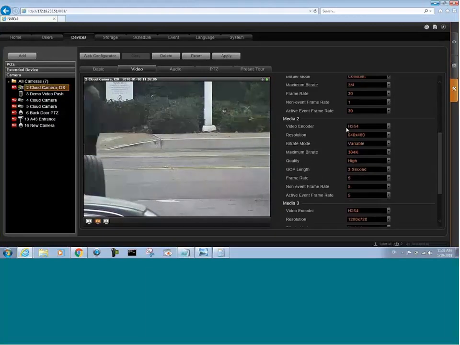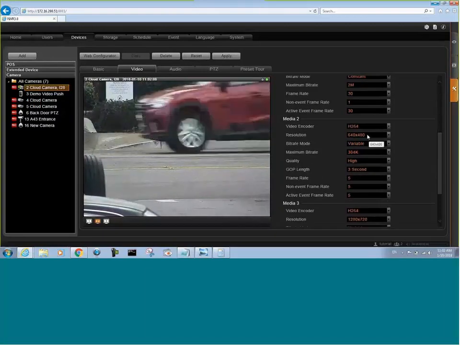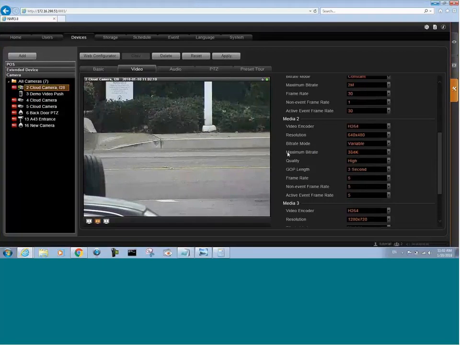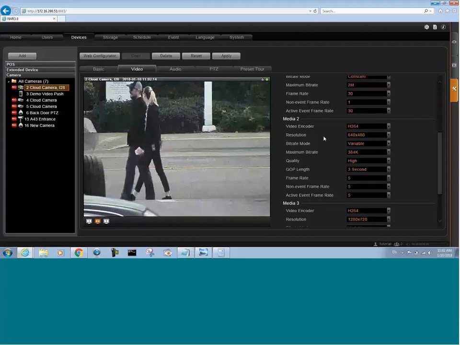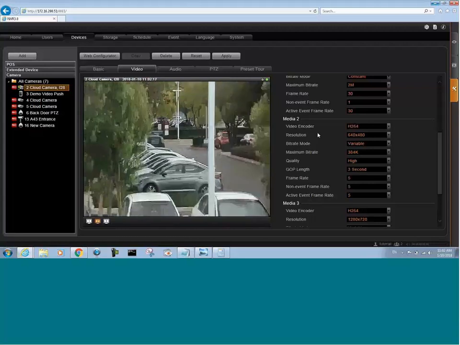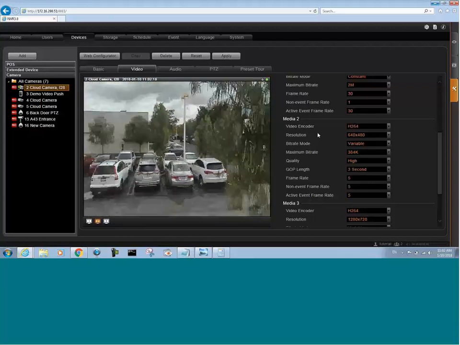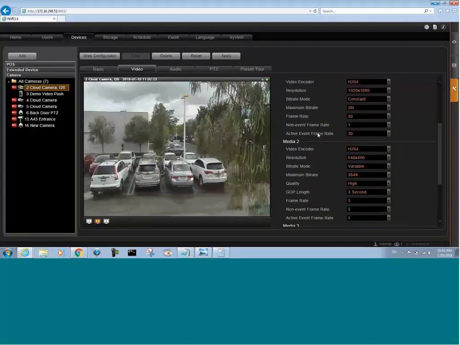Media 2, same rules. Here my resolution is pretty close to 384. I do have the option for maximum bitrate when I set it to variable, so I'm going to leave my bitrate on variable in order to get the best, most efficient use out of the bandwidth. Okay. So you want to set up both Media 1 and Media 2, just because some customers, maybe their traffic isn't very good, okay, they don't have that much bandwidth.